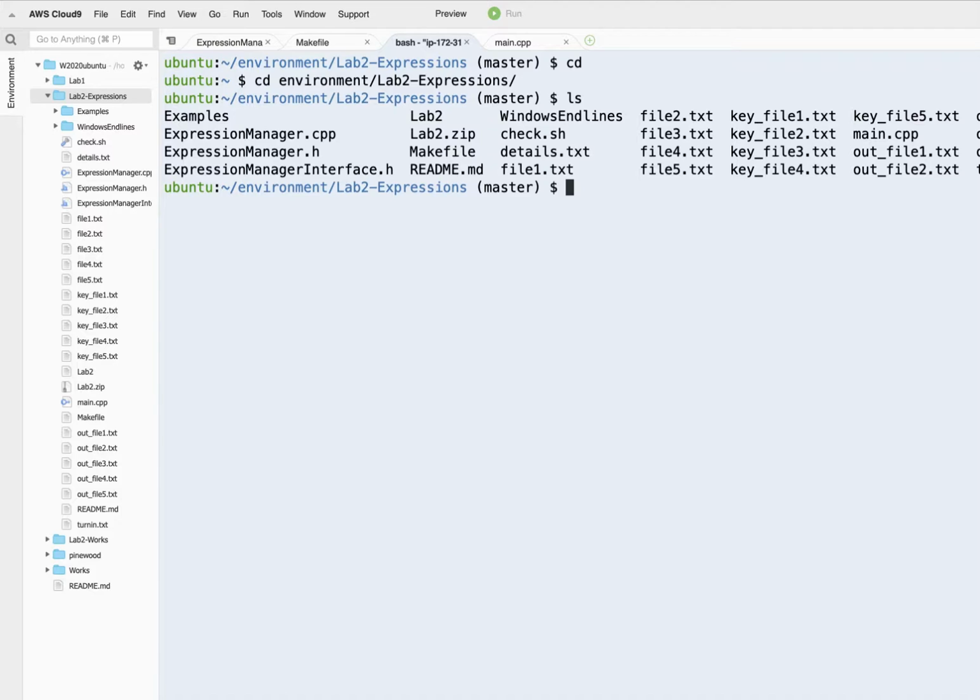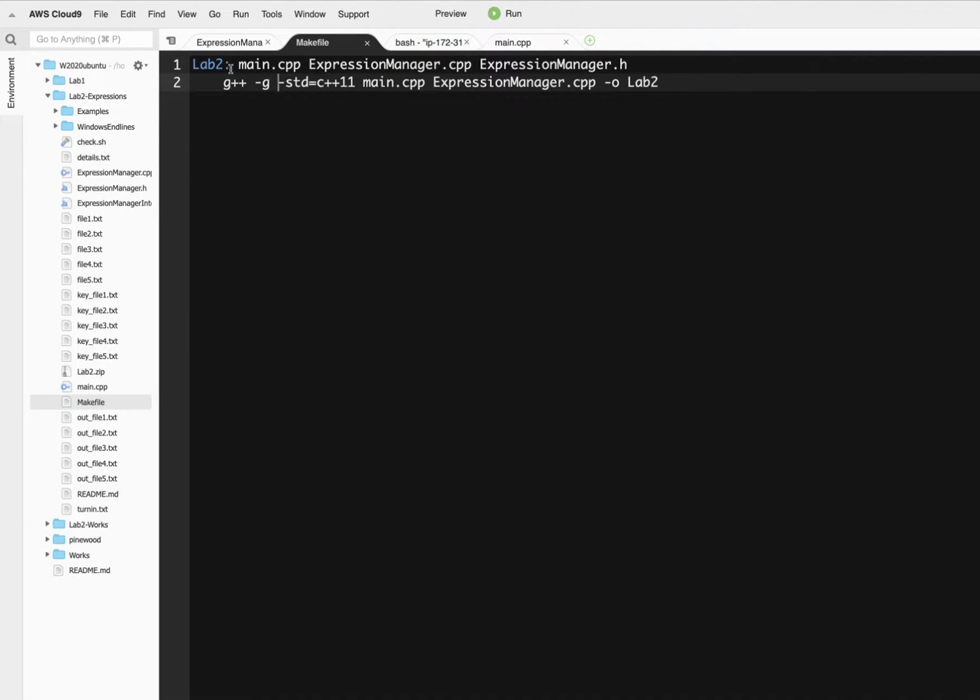One thing you might want to do, again, if the TAs are going to run this on a different computer, might have different libraries, and so you might want to remove your binary, which would be lab2, so that when they unzip things, they can just say make, and it will go ahead and build the executable. You ought to have a makefile in here that combines your main.cpp, expression manager.cpp. You might want to also depend on expression manager.h so that if you change it, it will go ahead and recompile.